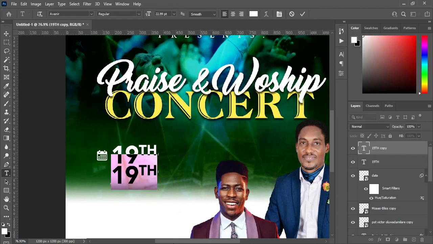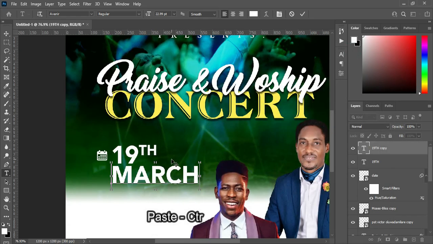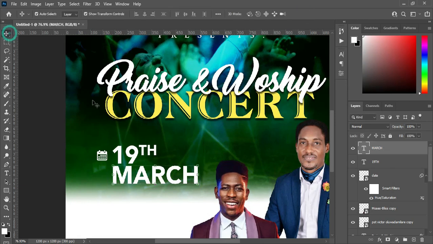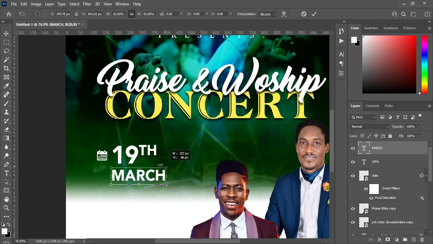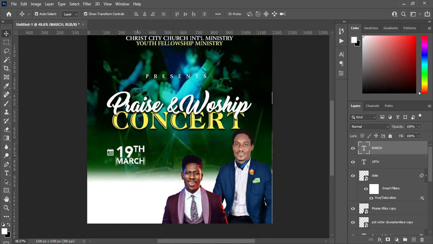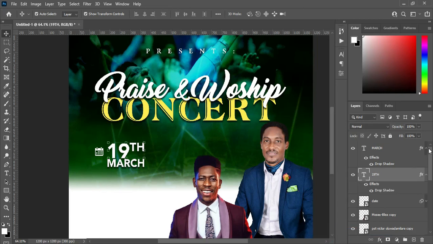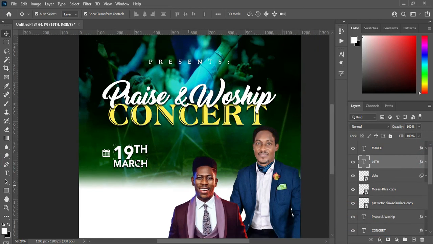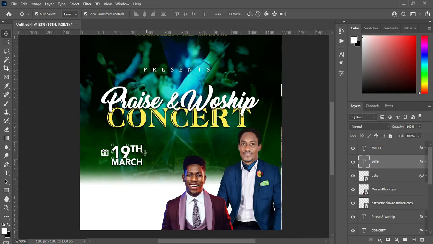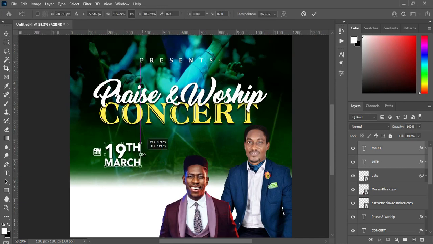Then highlight it. Then come over to my text to copy the text here. Then Ctrl plus V to paste. Reduce the size. Then use your arrow key to drag it up. Then right click to paste your layer style. So you can see a shadow over there now. Okay. Increase it a little.